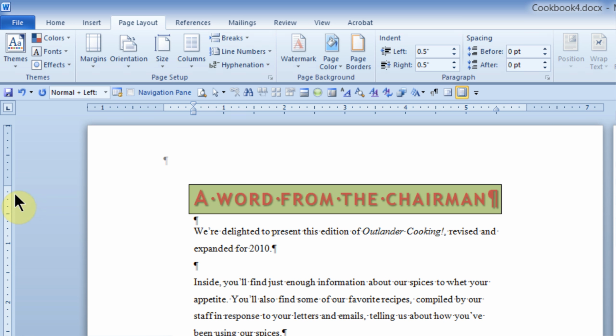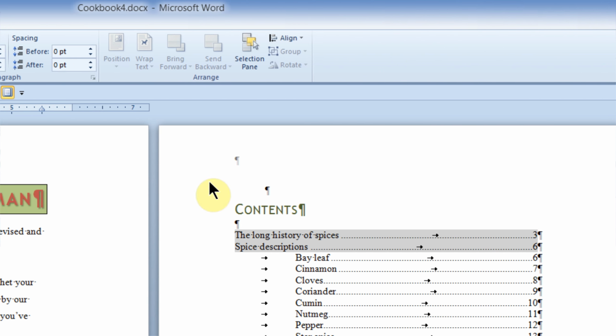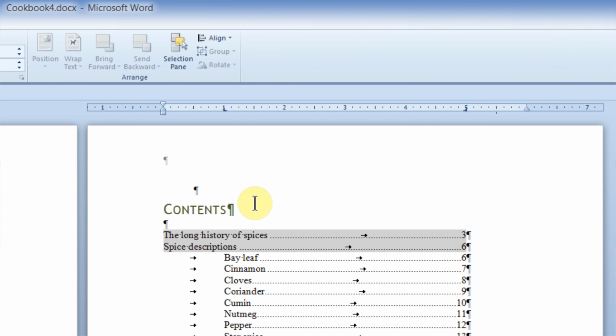If I come out here to the left ruler, click, hold down my Alt key, I see I have a 1 inch margin on the top. Now this is going to apply over here as well. I've got the same thing going on. So what I'm going to do is come out here and change this up.